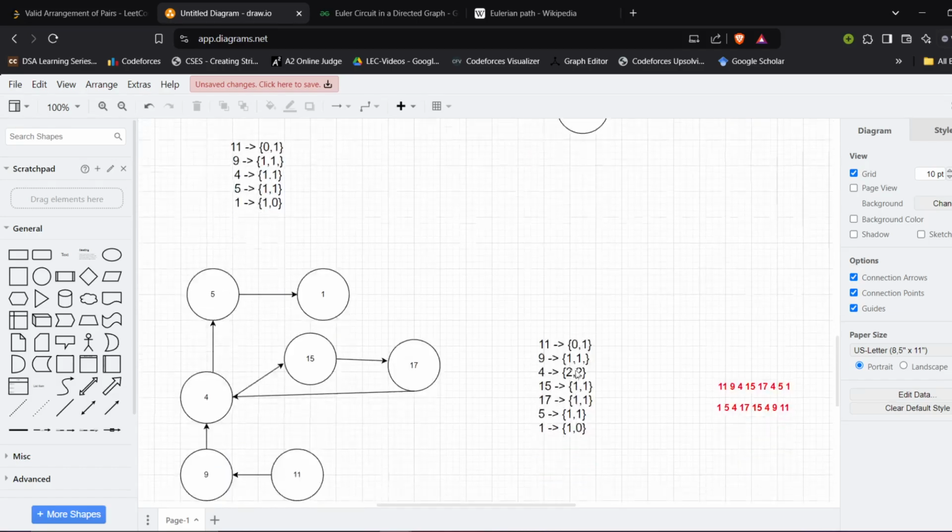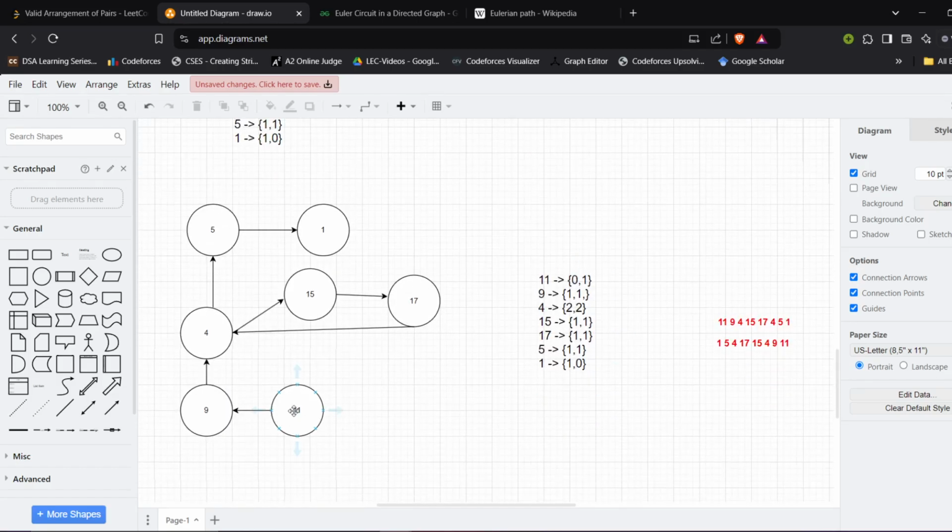Before that, we'll quickly check that it will start from 11, it will go to 9, it will go to 4. Now it has two paths. It might go to 5 1, it might go to 15 17 and come back to 4. So that is not a deal. Let's simply focus on the DFS traversal. It went to 4, then from 4 it went to 15, 15 to 17. It is running back to 4, and it does not have any outgoing edges now.